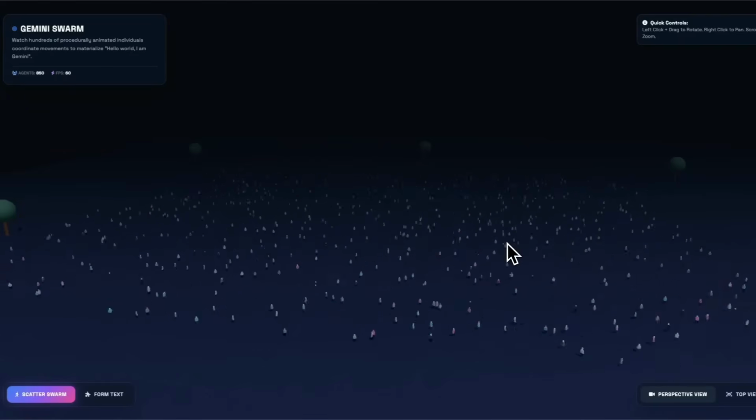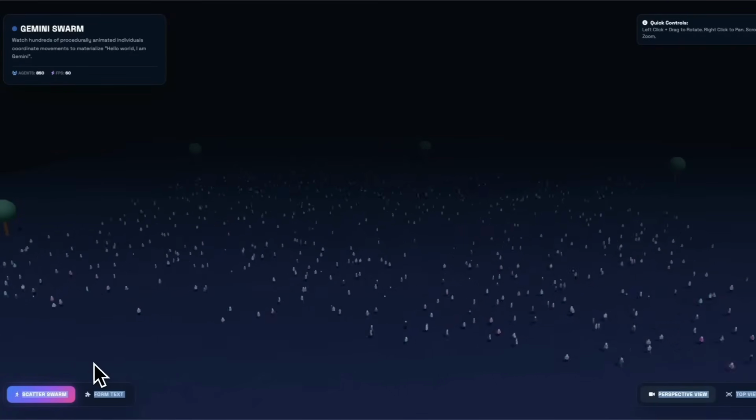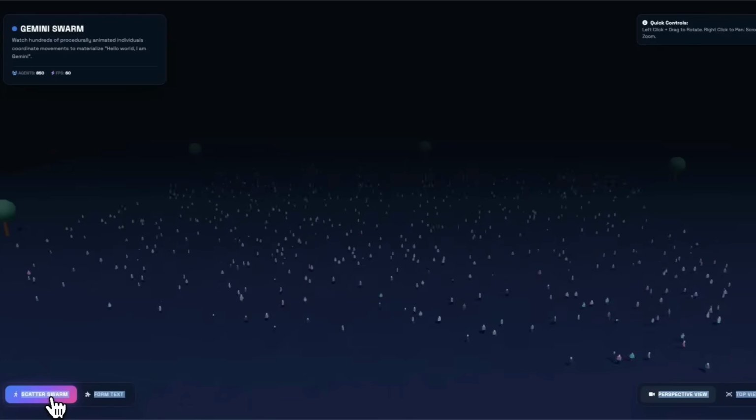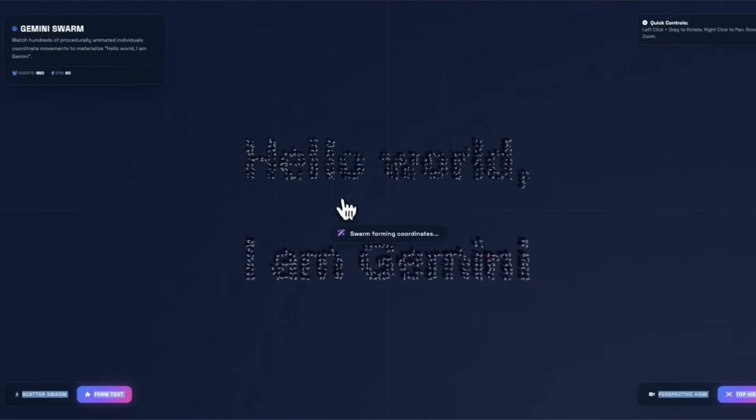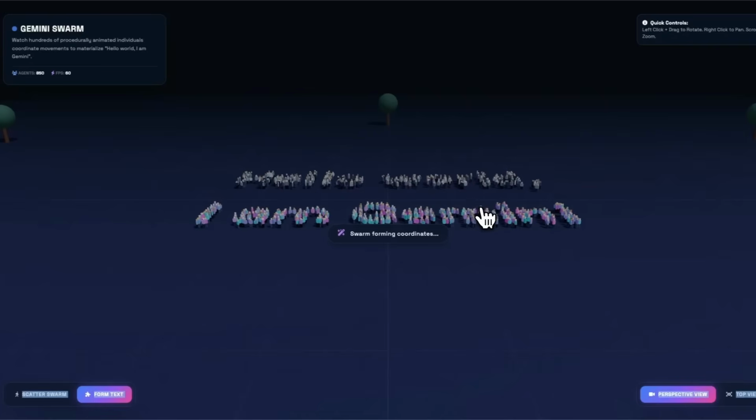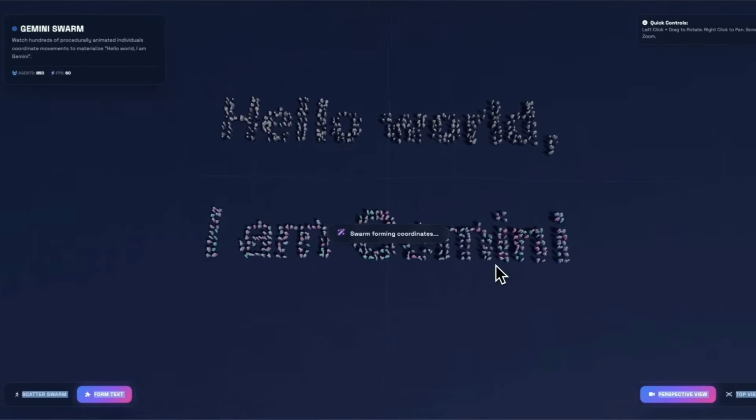Now, this is the response or output from Gemini 3.5 Flash. There are two different things. One is scattered swarm, and then if you click on form text, basically it brings everybody and puts them in the text arrangement that we wanted. It also included a couple of different perspectives. So one is top view, the other one is perspective view. Very simplistic, but things actually work, which is nice.